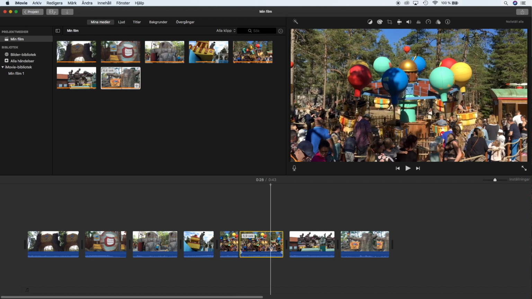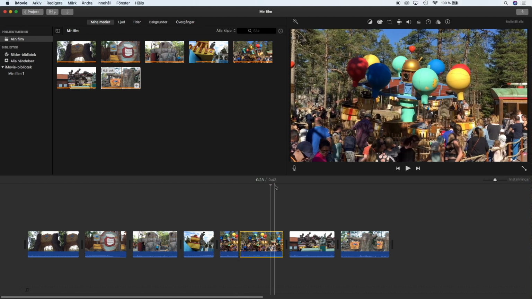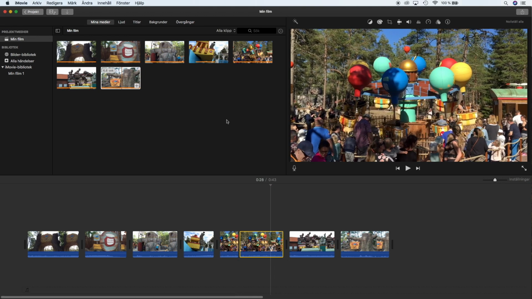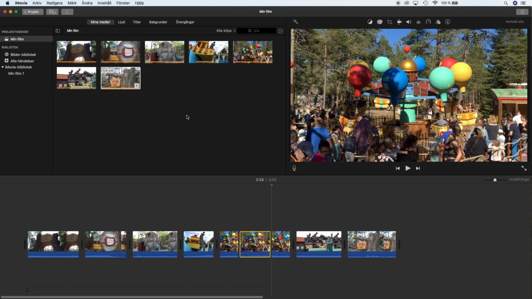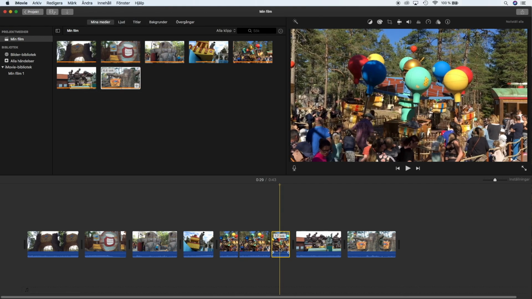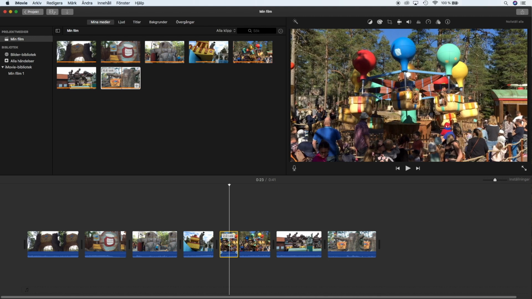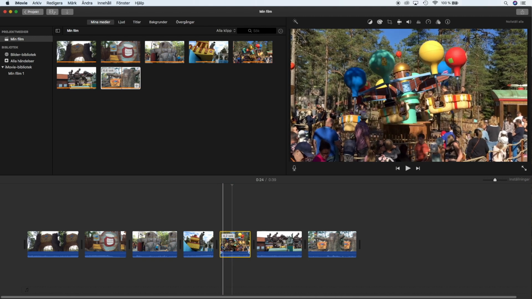Let's say we have the keyboard shortcuts. But you can always use the mouse and the menu as well. Then I press here. Then we also see the shortcut. I press Split Clip. And then I remove what I don't want with the Delete key on the keyboard. And then we have my video clip here.